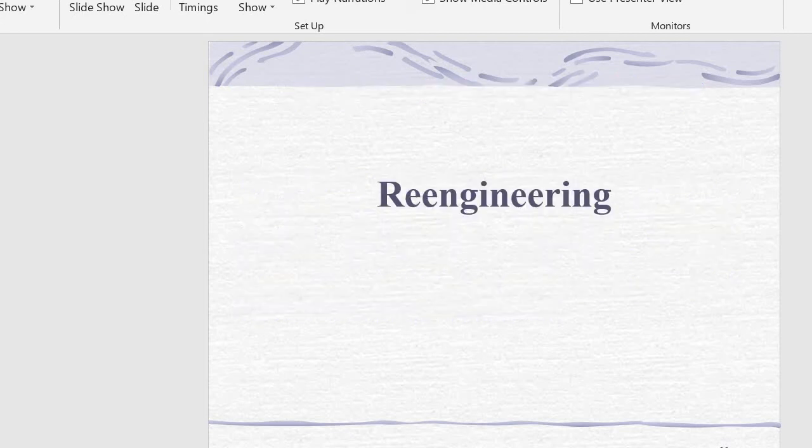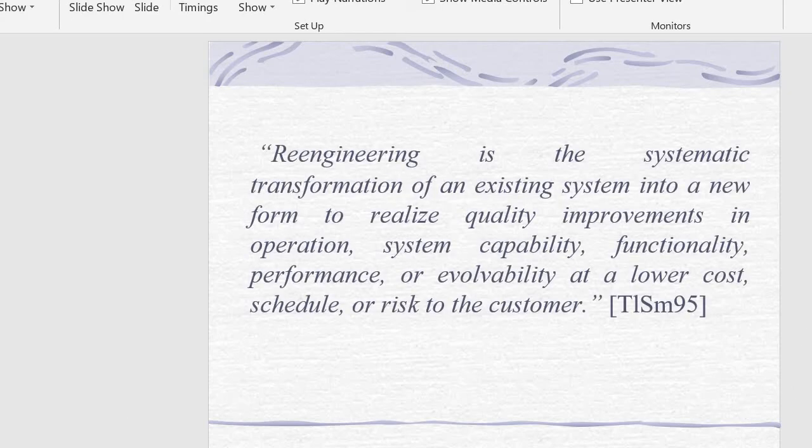Now we discuss re-engineering. First of all, look at the definition of re-engineering. Re-engineering is the systematic transformation of an existing system into a new form to realize quality improvements in operation, functionality, capability of the system, or availability at lower cost, schedule, or risk to the customer.